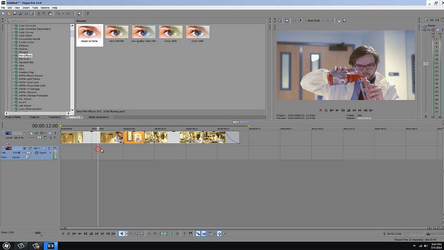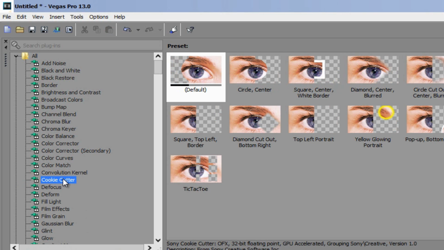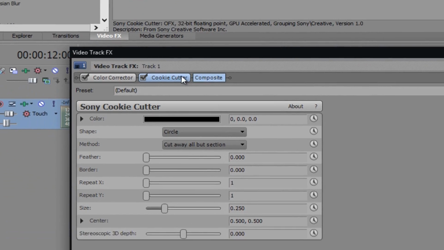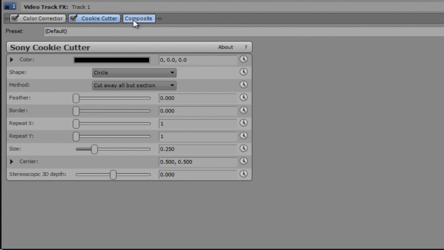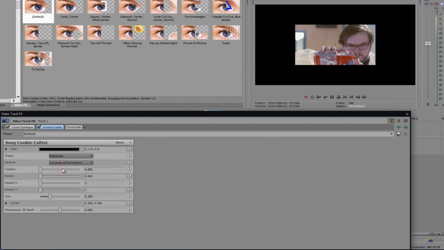What would you do if you wanted to add black bars on top and bottom? I would leave it in the format that it is, and then I would go to, let's see, where is it? Cookie Cutter. I forgot what it's called until I saw it now. It's been a while since I used Sony Vegas, because I've been using Final Cut on the Mac. So you're going to add it here. Okay, Cookie Cutter, and instead of circle, make sure it's rectangle.